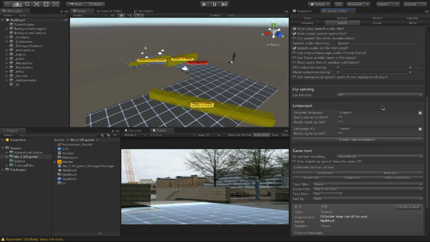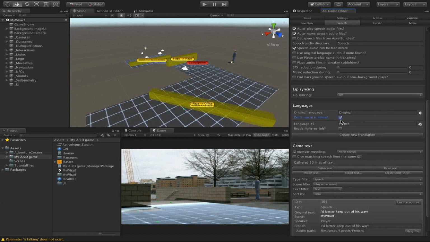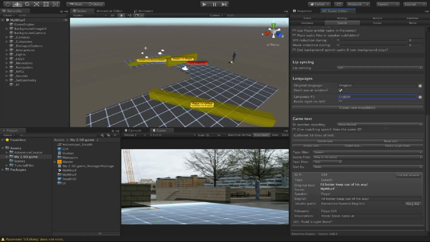Another handy feature is that we can prevent the original language from showing at runtime. Here we have the original language, and I'll check Don't Use at Runtime. If I rename this French translation to, say, English, this will still be a copy of our game's original text, but the actual text that we entered into, for example, our Dialogue: Play speech actions will not be used. So we can just edit all of our game's text here in the Speech Manager.